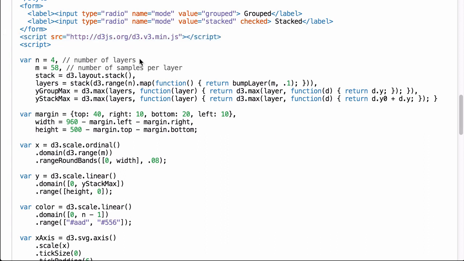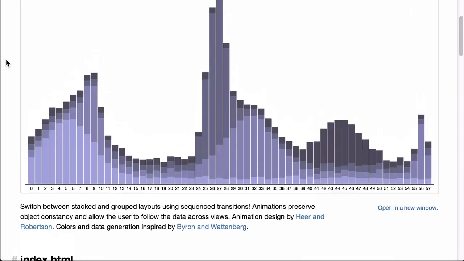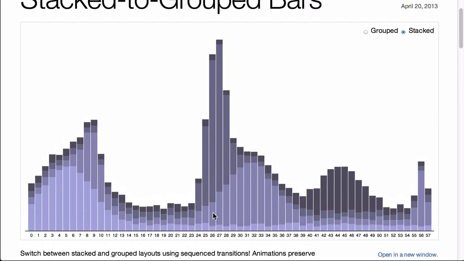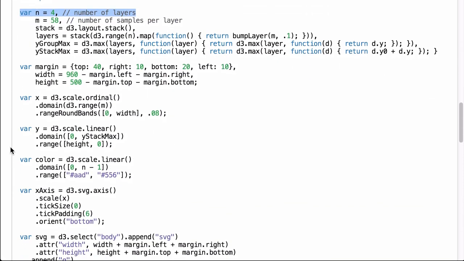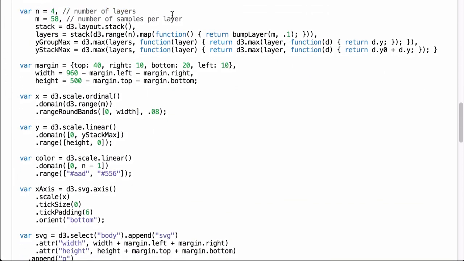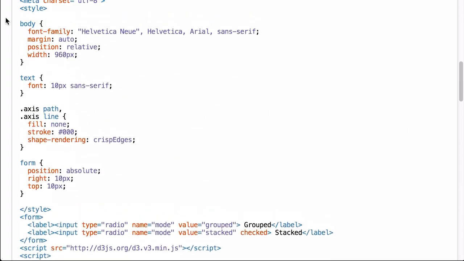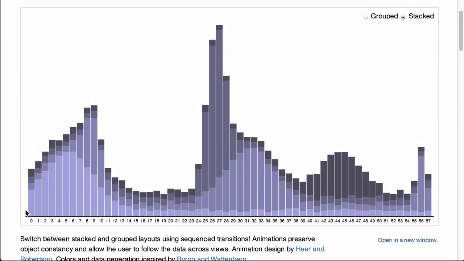The first part of the code is charged with creating variables that we will use for the rest of the visualization. The n equals 4 is the number of layers. Here you can see that there are 4 layers, 1, 2, 3, and 4. The m equals 58 is the number of samples per layer. Here you can see that there are 58 different samples. They show up on the x-axis as 0 to the number 57.